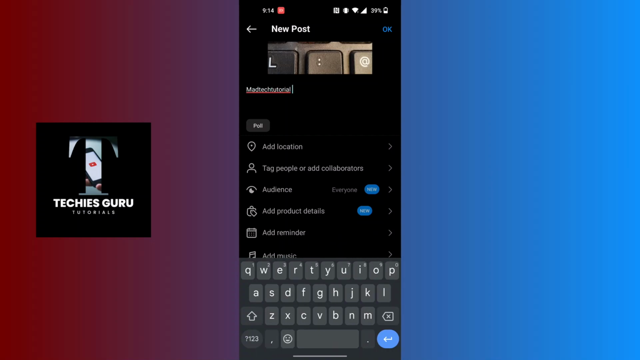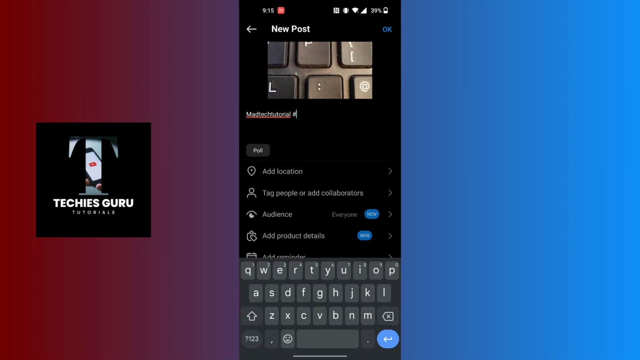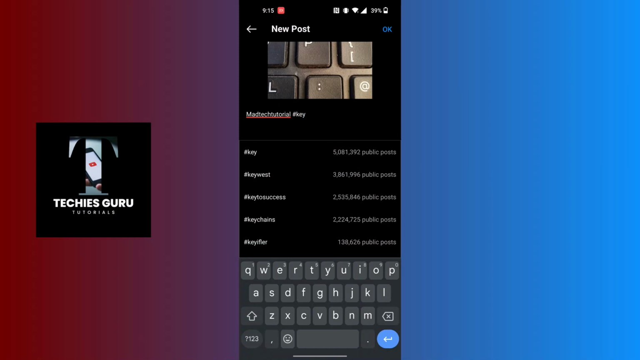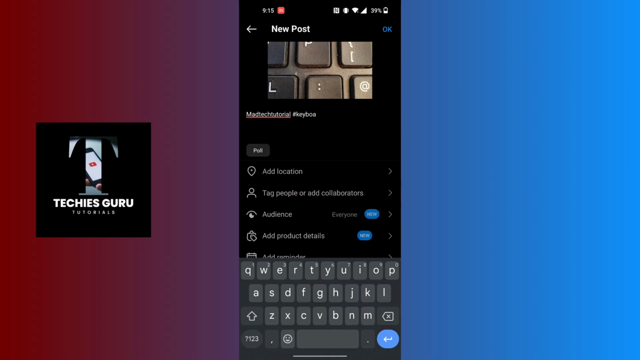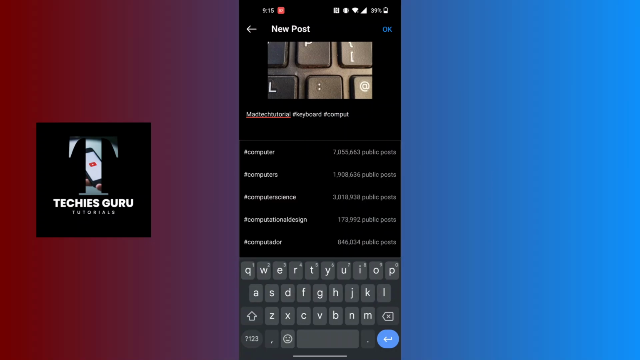From over here, in order to use hashtags, guys, type in the hashtag sign first, and after that choose the hashtag relating to your photo. For example, this is a photo of a keyboard. I can type keyboard over here, and if the hashtag has been used a lot, then it will be available for you over here. Let's go with computer, and make sure to use only hashtags related to your photo, guys.